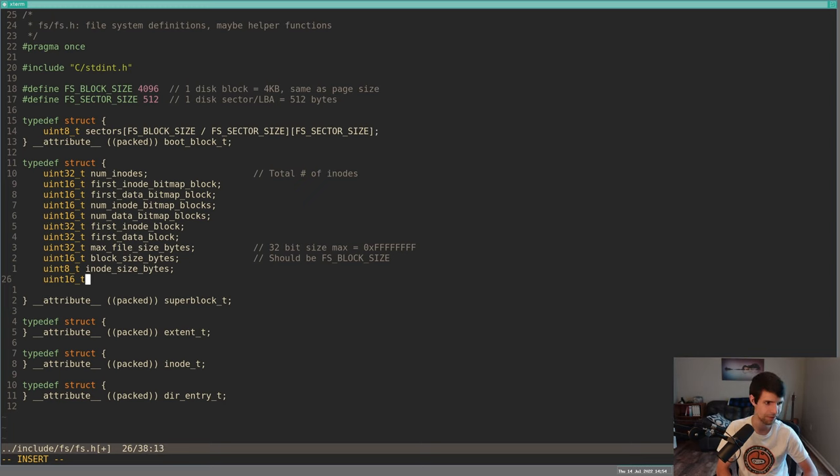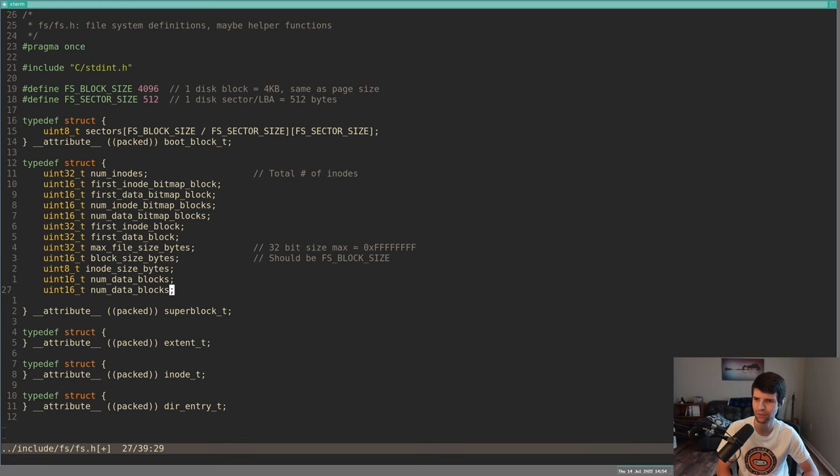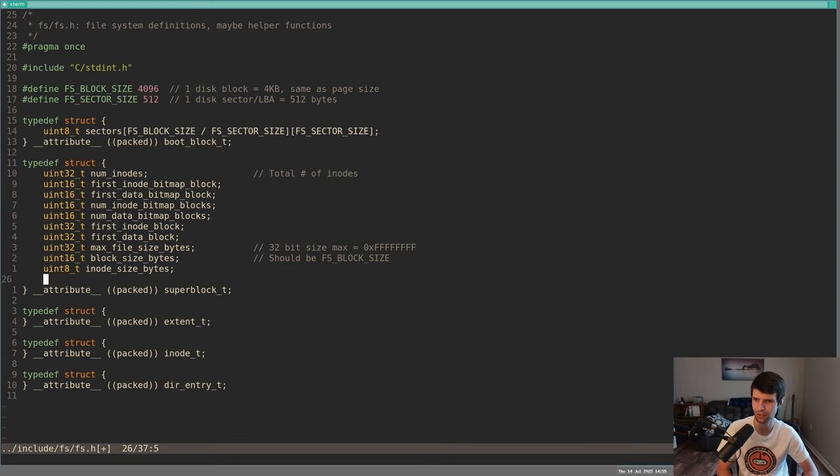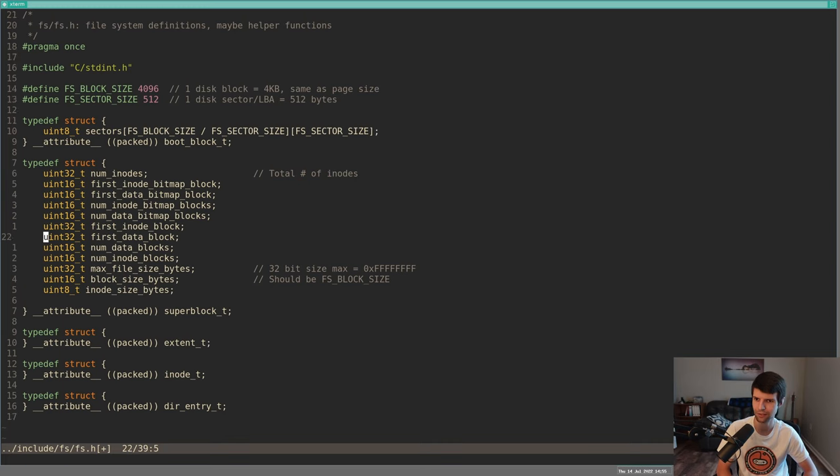I'm going to have the number of data blocks, possibly. I guess we could have number of inode blocks. Do we have that? No. Let me do that as well. That's metadata we could have. Number of inode blocks after this. First inode, first data, num inode, num data.